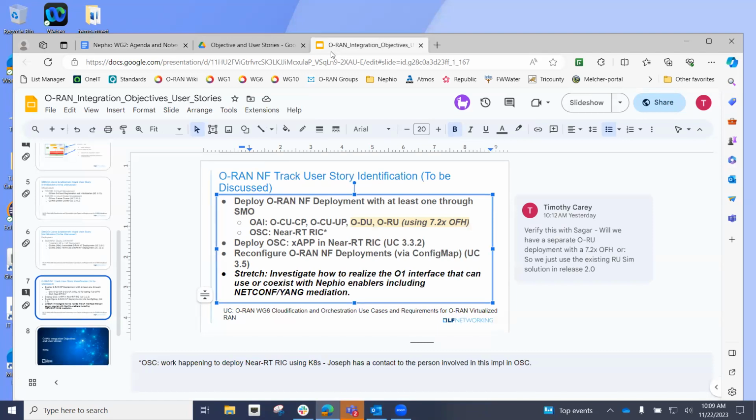All right, so again, the idea is that we're going to deploy the O-RAN NFs from OAI, and take the OSC and deploy the xApp in the near real-time RIC. We're going to try to reconfigure and configure some O-RAN NF deployments via the config map.